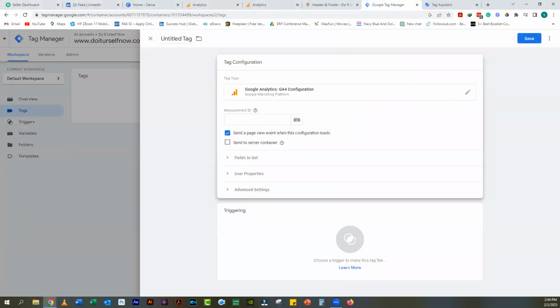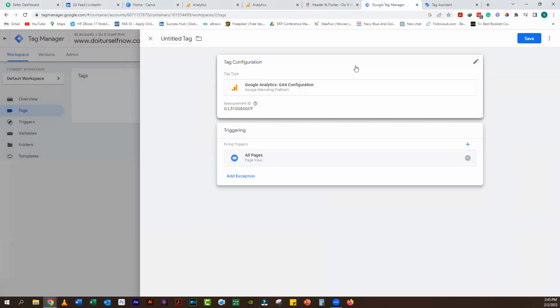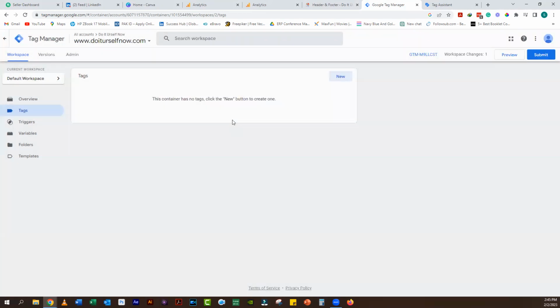Go back to Google Analytics account and copy your measurement ID. Paste it in the measurement ID box to configure the Tag Manager. Now open the triggering tab and select all pages. You can name this Tag Manager container now. I usually use the measurement ID in the container name. Click on Save button. Now we have successfully configured the Google Analytics in the Tag Manager.